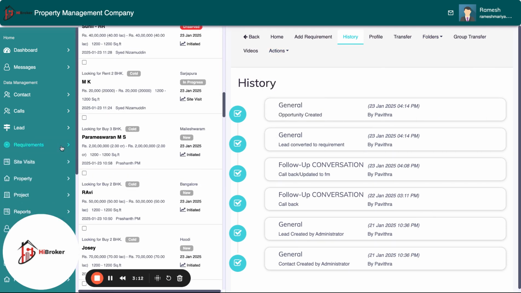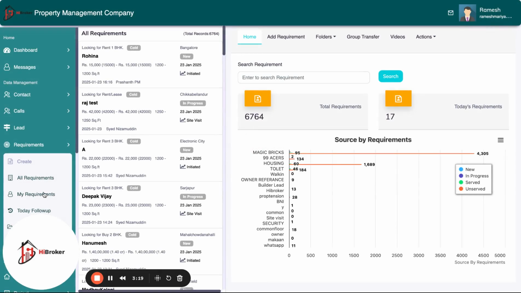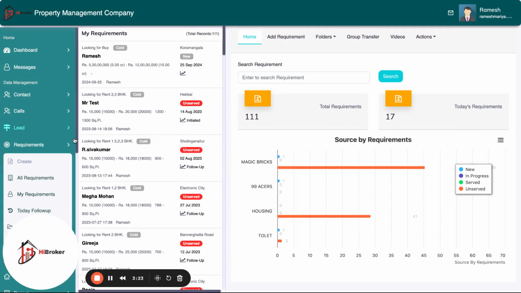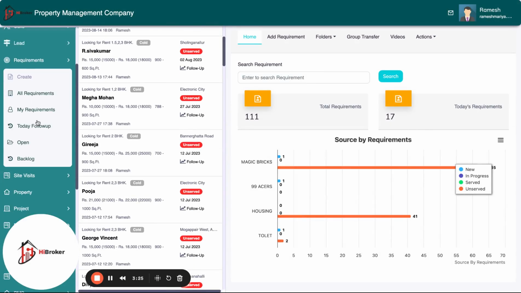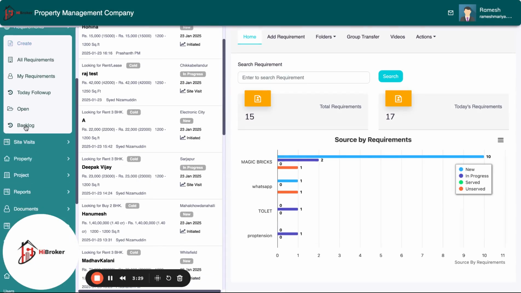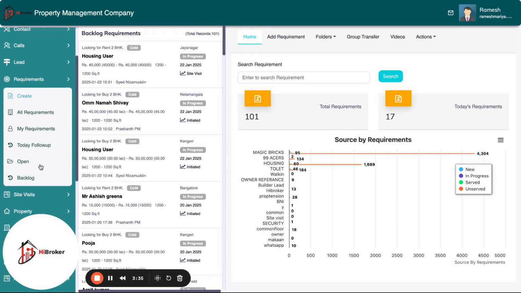So let's come to the requirement, where you'll be able to see all leads. If you have a team, you'll be able to see the entire team's requirements. My requirement is what has been assigned to me, under my assignment. Today's follow-up shows whatever requirements are due for follow-up today. Backlog is something which is pending, where follow-up has not been done. All these requirements will be shown in the backlog report.